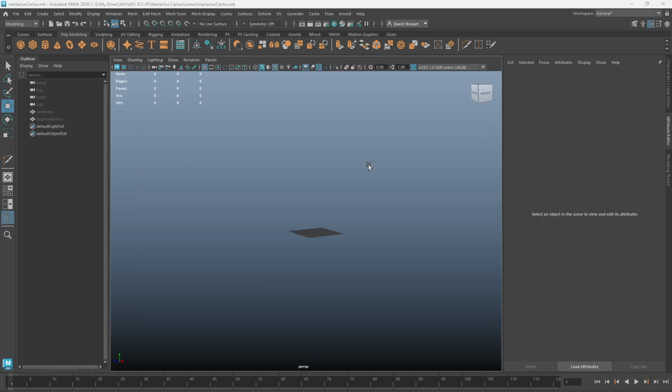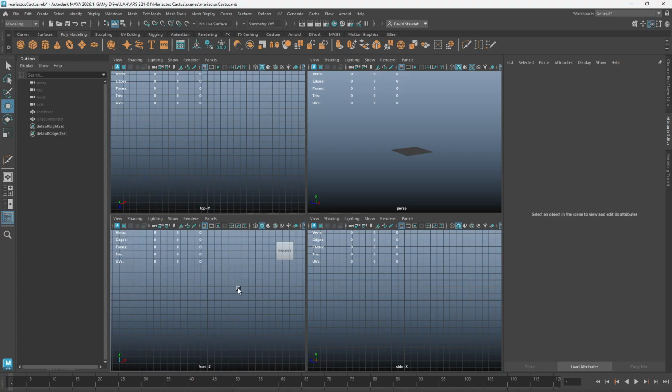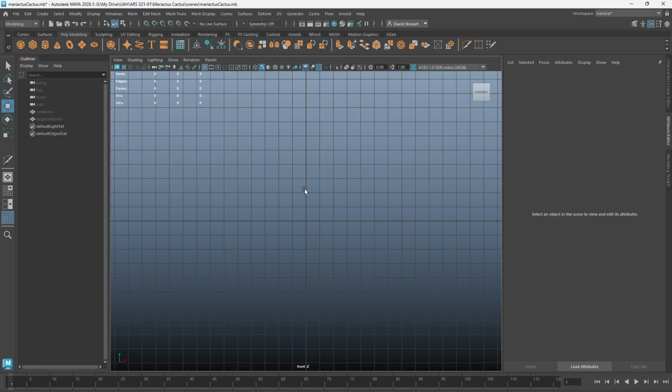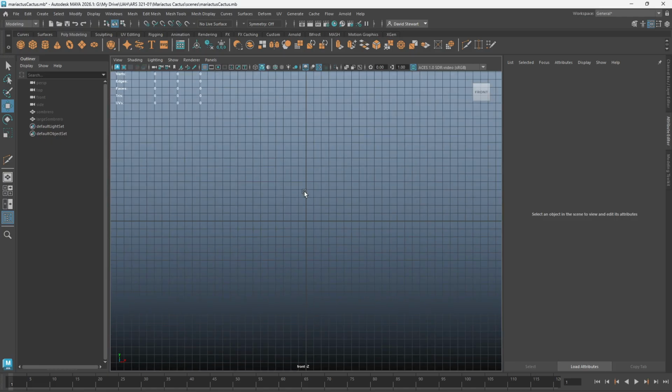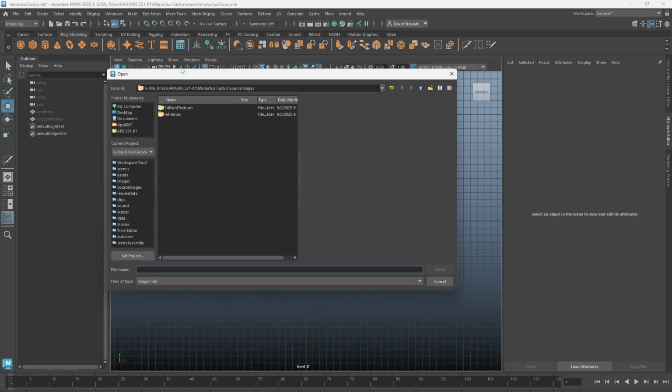Okay, we're done with that. So now, just like the baseball bat or any other references that we've worked from, we need to pick a view to put this in. I think I'm going to choose this front view here. So spacebar, front, and I'm going to come up here to our Connect 4 image plane import button. So let's click that.